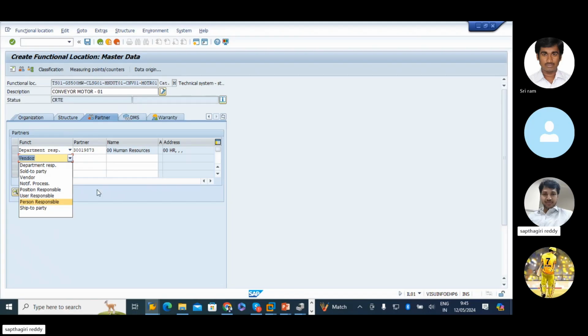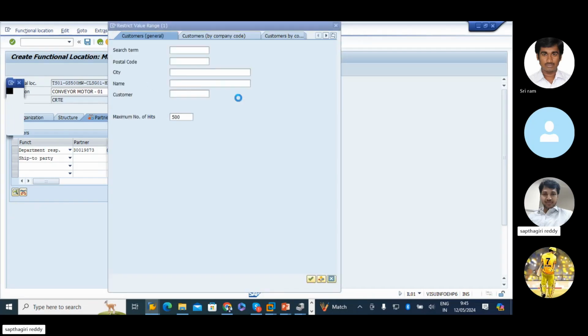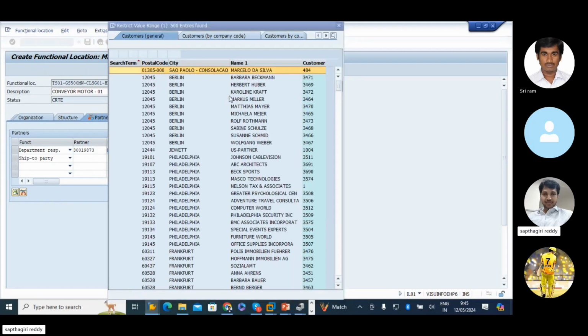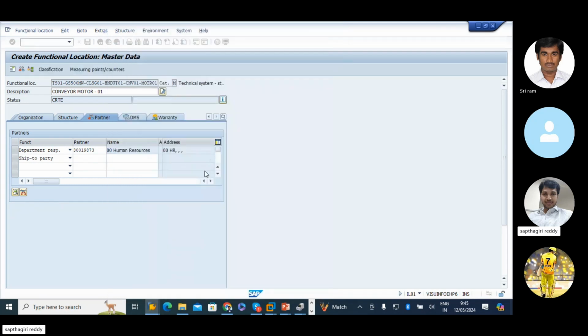Why do you want to ship it? To which shipping party do you want to send it? If you want to ship the conveyor motor, I have already mentioned this. The ship-to party you can easily refer to. This ship-to party is associated with this particular technical object. Then you want to ship to this particular party.